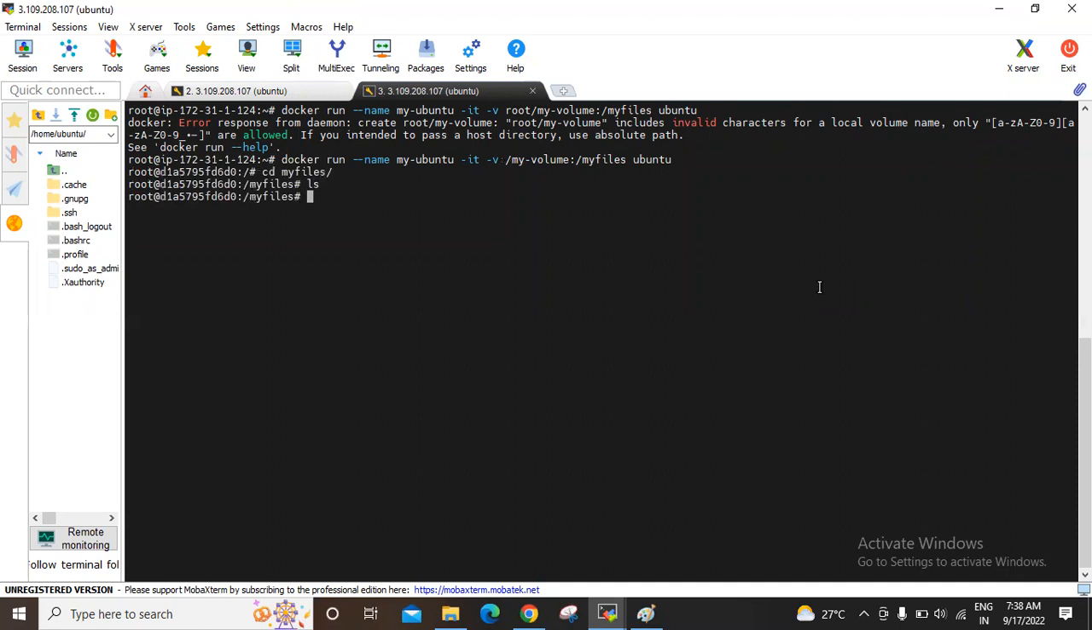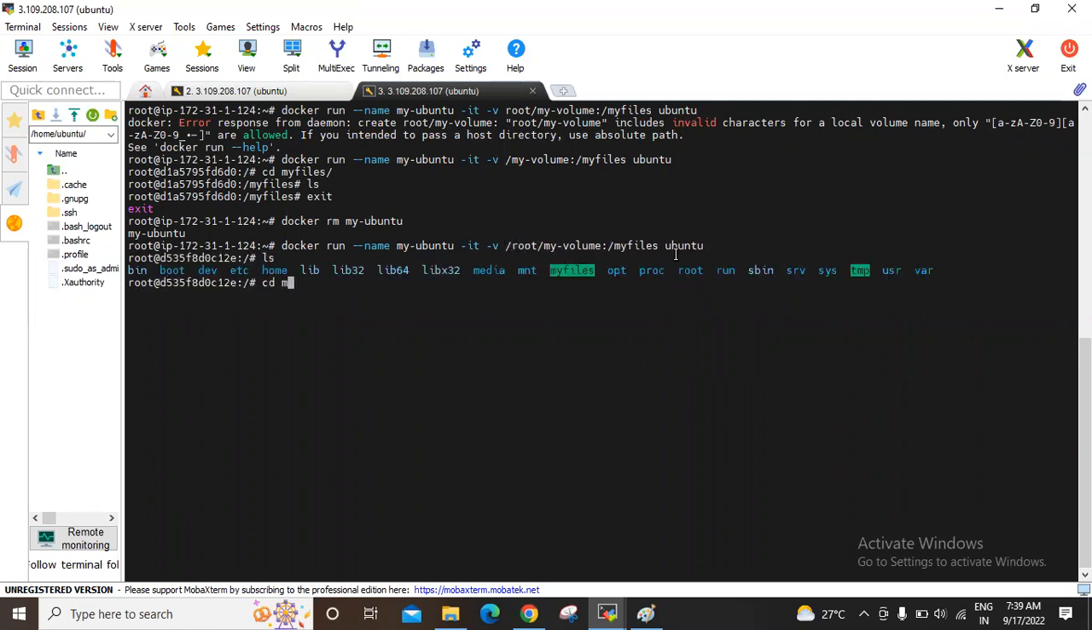cd my files. No, still we are not getting it. Can you do pwd of where you have created my volume? Yes, I have done that. We have created that in the root. Root only. Docker rm my Ubuntu. Let's try. That also failed, right? Now we got it, right?